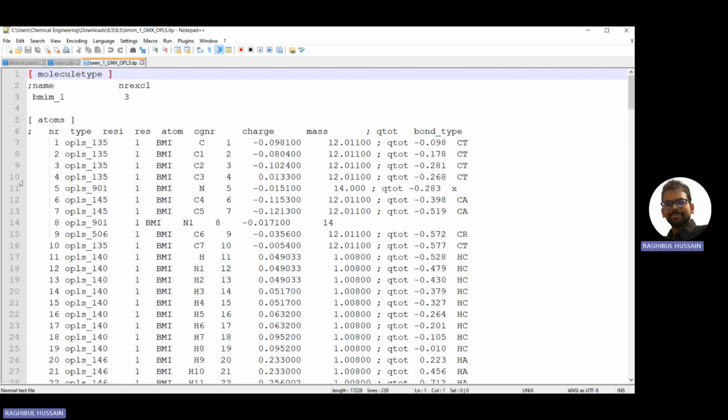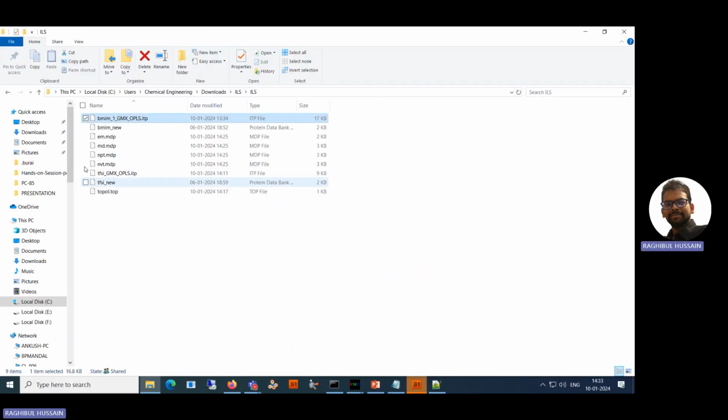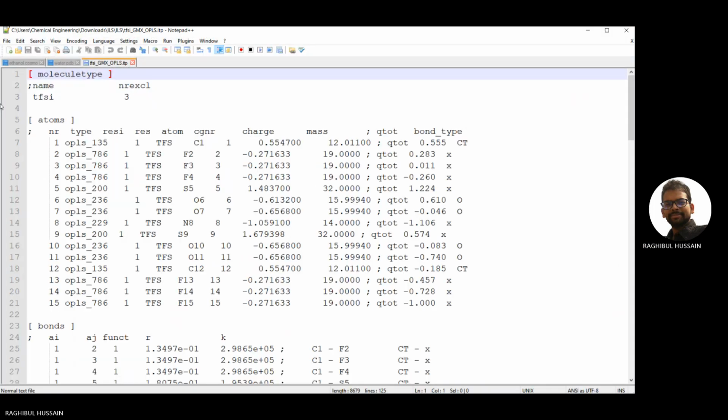Okay. So this is one of the ITP files. Another ITP file is this one. Another one is this one. Same way I did and manipulated it, and you will get the data. You can find it in your GROMACS directory. In the GROMACS directory there is one folder called top. There those 15 force field data are already given.